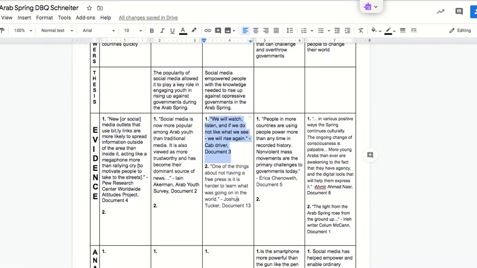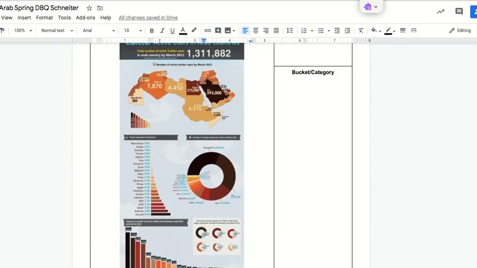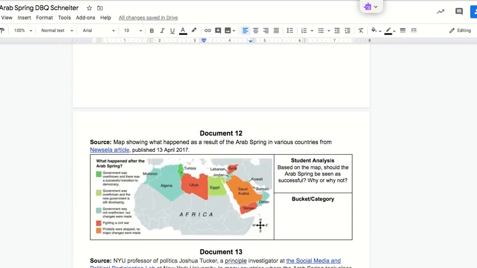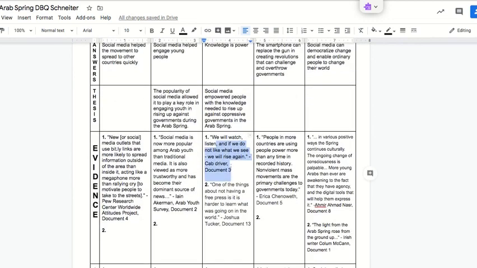So you might take a look at these pieces of evidence. You might like them both, or you might not like either one. And you can go back to your documents here and find your own evidence out of the documents that you think better speaks to that thesis, and that's fine.